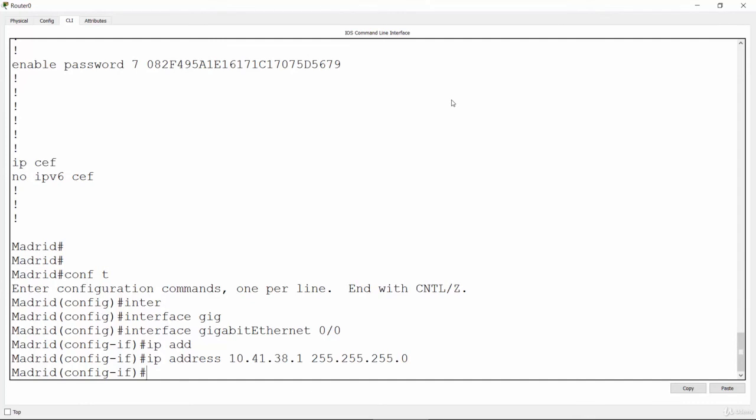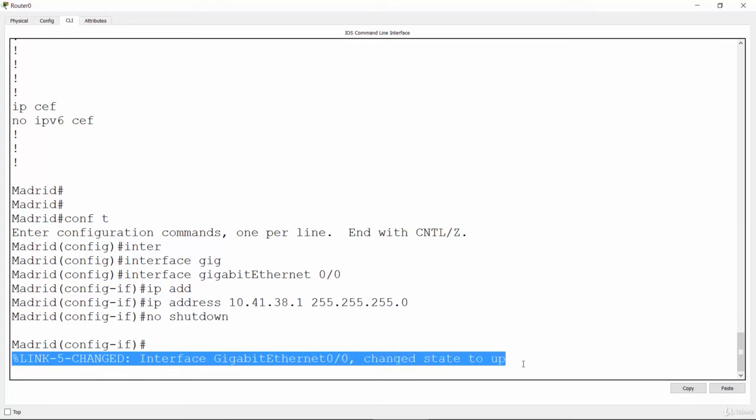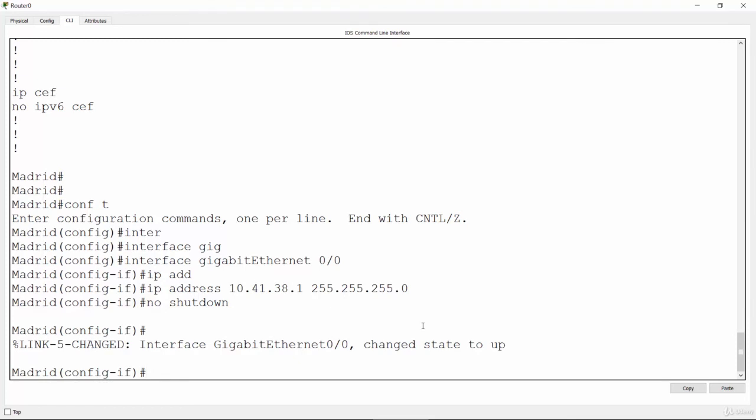But what I need to tell you here, please never forget to use a command when you configure an interface. In Cisco devices, interfaces are in shutdown mode by default. So you need to activate the interface using the no shutdown command. As soon as I enter it, as you can see, I see a log message here. Interface Gigabit Ethernet 00 changed state to up. It was down before, by default as I told you, but as soon as I type no shutdown, it's up.